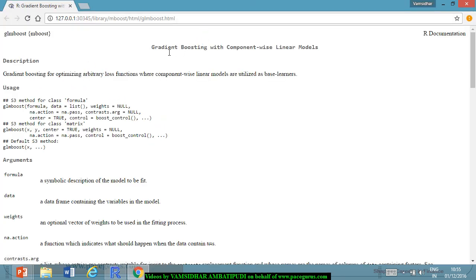So it does a gradient boosting with component wise linear models. That is what is being done by this gradient boosting mechanism. Gradient boosting for optimizing arbitrary loss function. So here we are talking about a loss function which is least squares. Least squares error is my loss function where the component wise linear models are utilized as base learners.